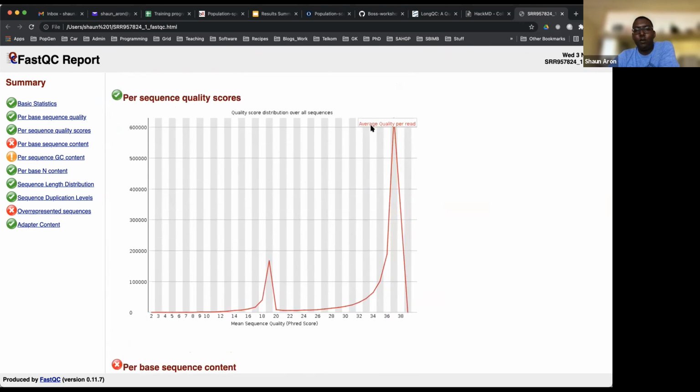What you'll see is that the majority of our sequences here have a quality score between 34 and 38. We do have a reasonable amount, just under 200,000 reads, where we have a mean sequence quality score between 16 and 20. This is maybe something that we want to look at. When we're trimming our data, we would want to say, remove all the reads that have a mean sequence quality score of less than 20. You'll see 20 is here, and this might allow us to remove those reads.